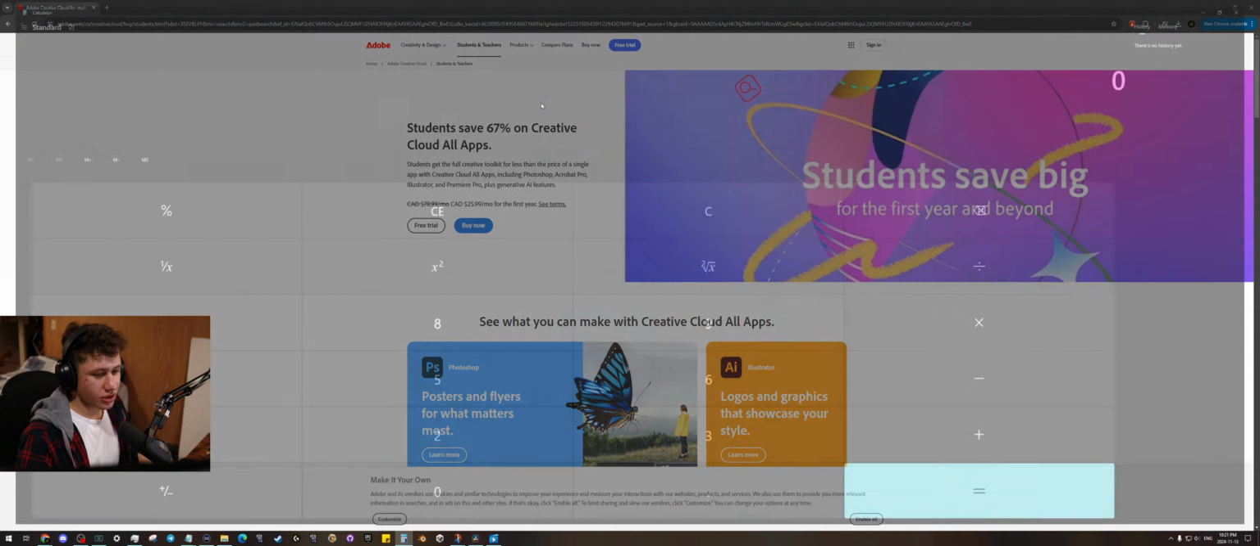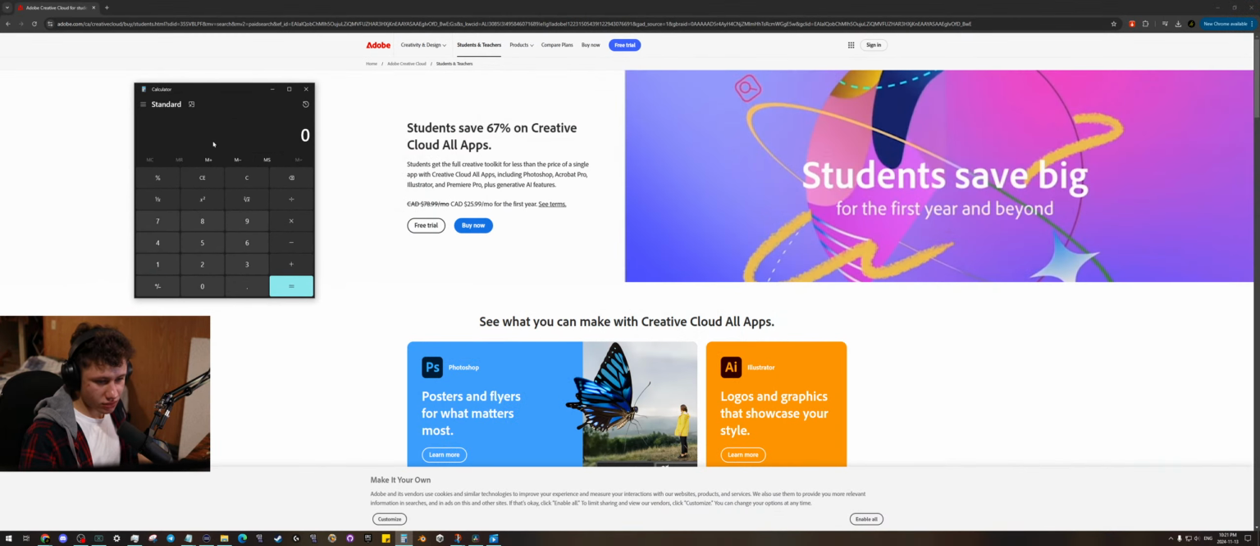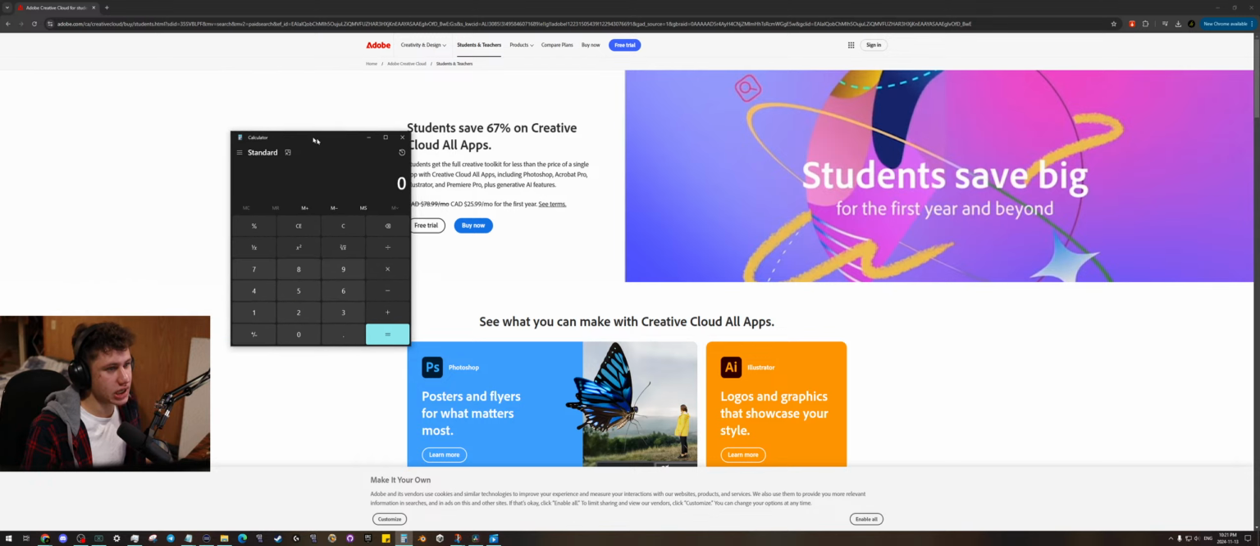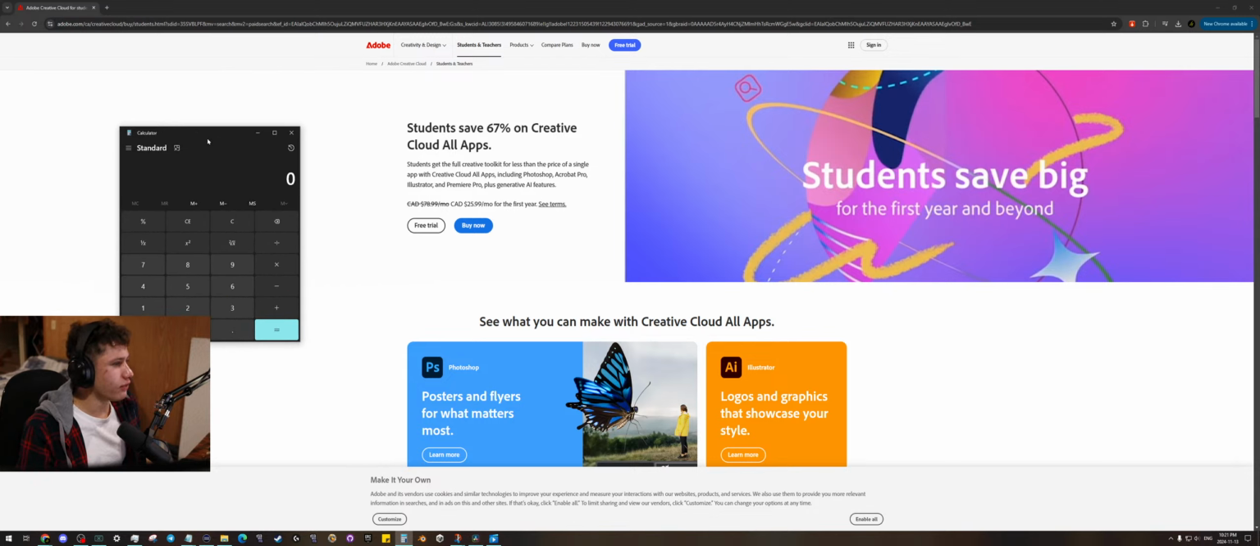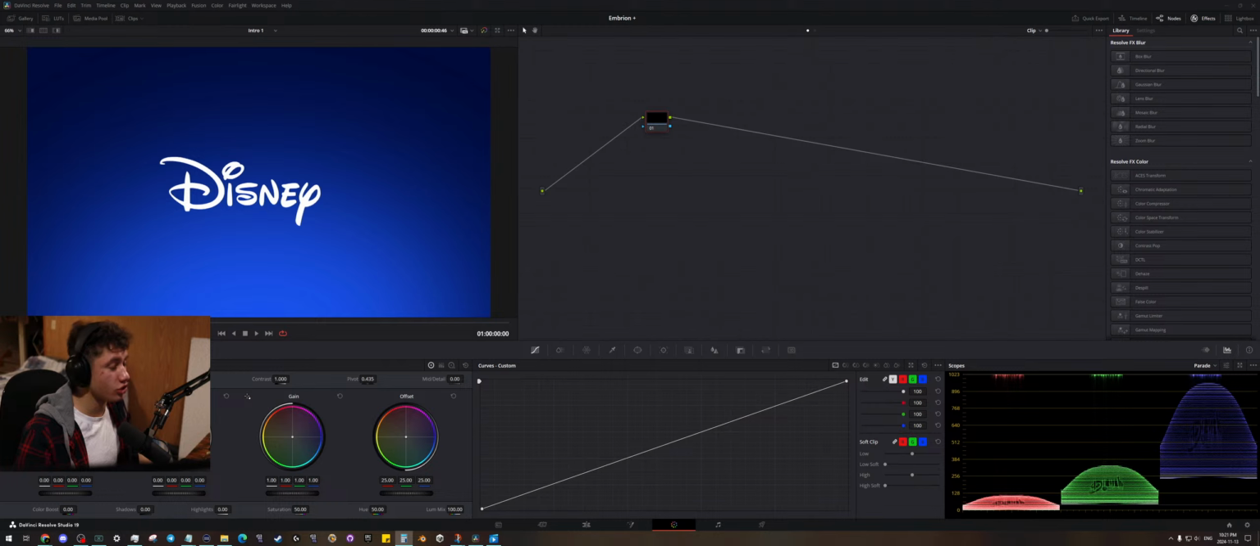I've tried editing in Resolve, in the edit page, and the FPS drops really badly. Is that just because I'm in the free version, or do I need to change my settings? So in the free version, I believe the software will mostly use your CPU for processing.